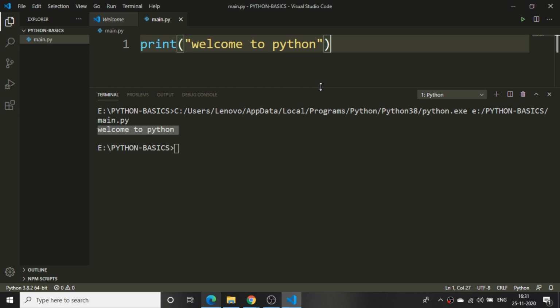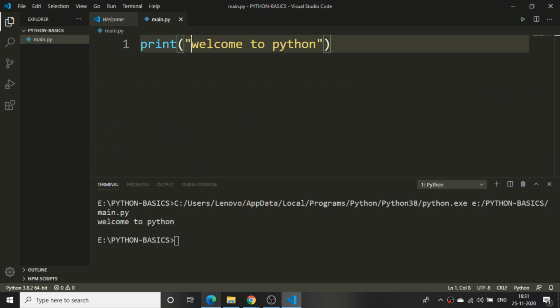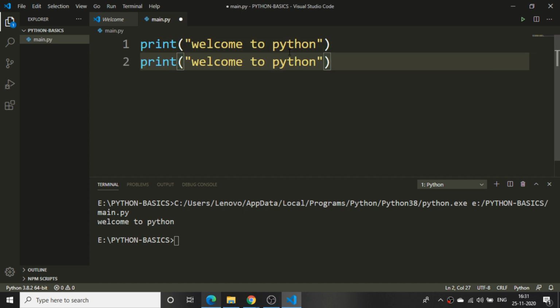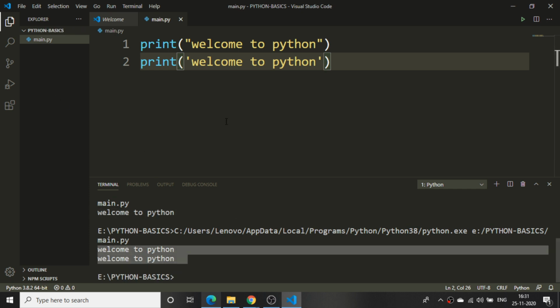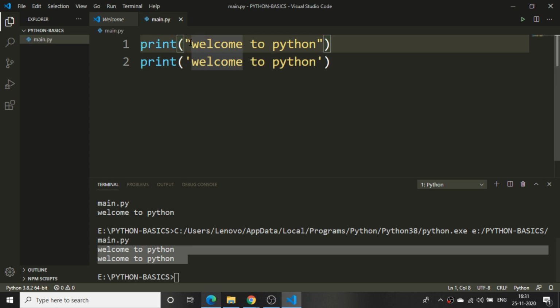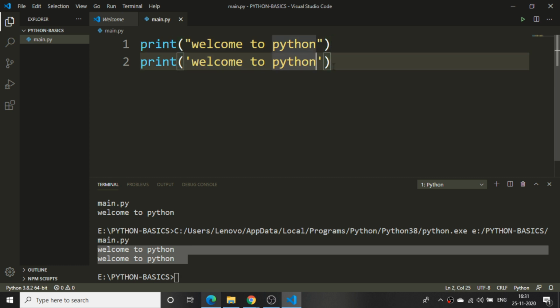Even we can use single quotes. We have used double quotes, but you can use a single quote too. I have enabled Control D as duplication of the line. If I press Control D, I get a duplicate line. I print again in single quotes. If I run it, you can see I am getting it two times: welcome to Python, again welcome to Python. That means it prints even in double quotes and even in single quotes.